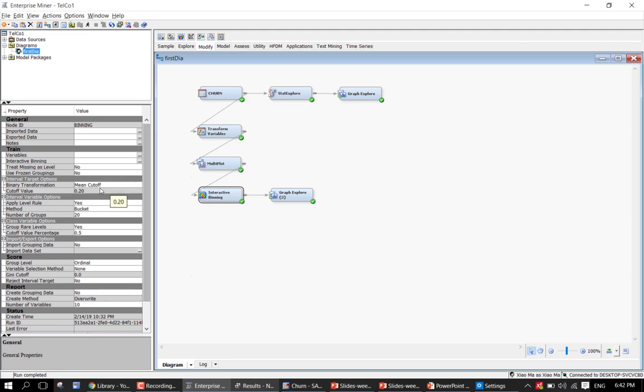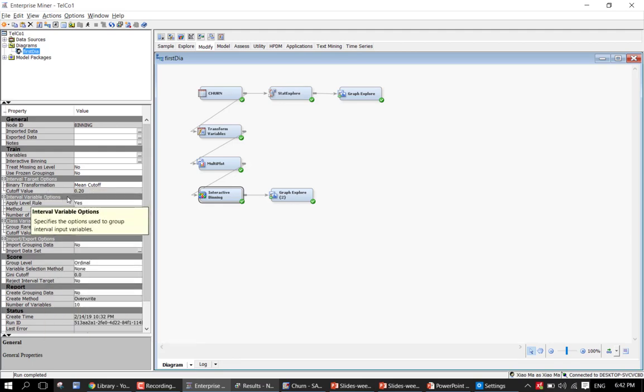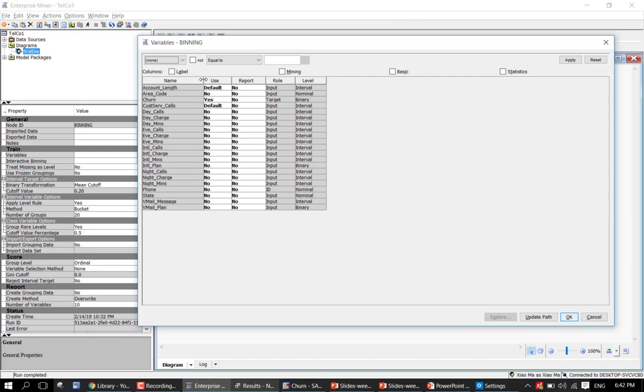Okay, the first thing is interval value options. Let me back up. First thing to do, variables. Specify which variables to bin. So I think you will see everything as default, right? You'll see everything as default. The objective is to change most of them to be no.